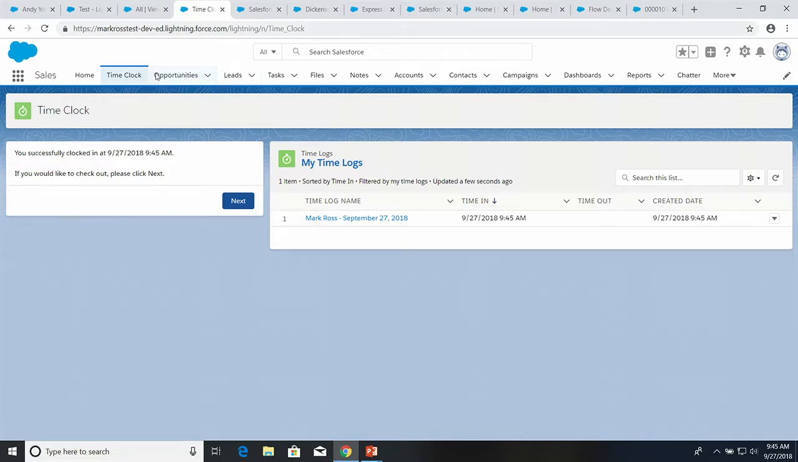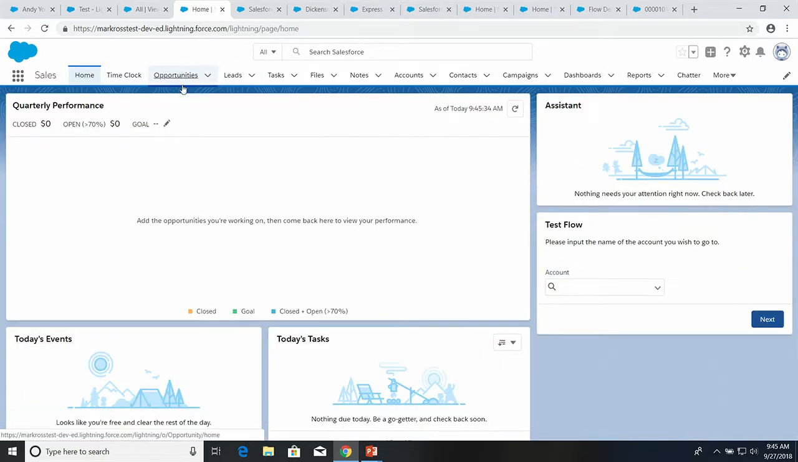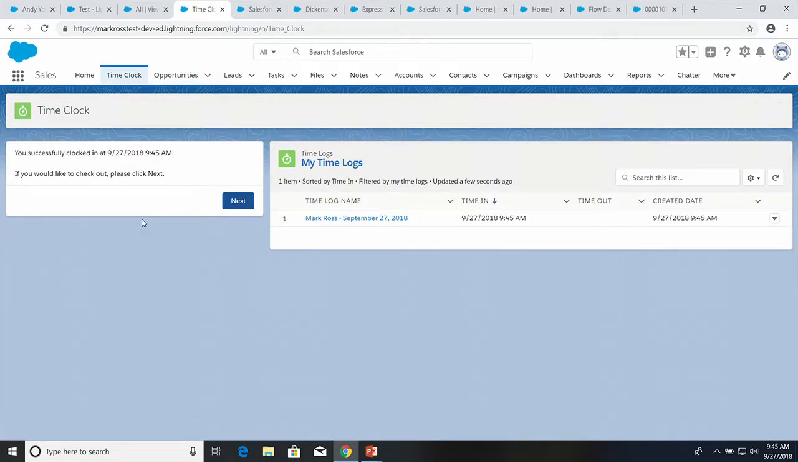I can go elsewhere. I can navigate to all sorts of crazy places. Come back. It's looking for that record. The flow is looking for that recent time clock entry that does not have a clock out, and says, oh, this exists, therefore he is still clocked in. So now click next to clock out. We do so. We refresh the page. And voila, there it is with our time out as well.